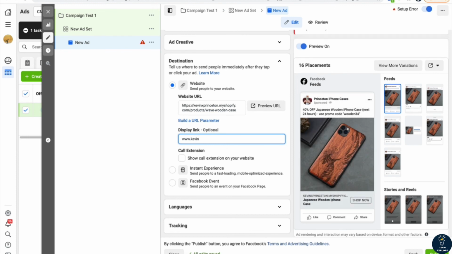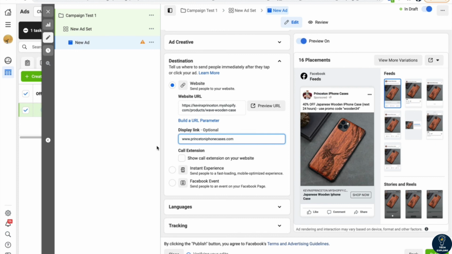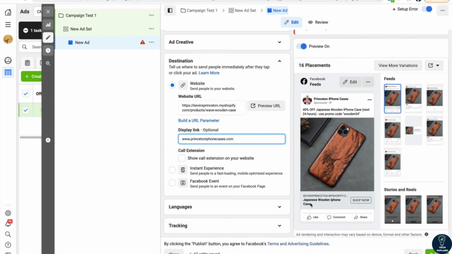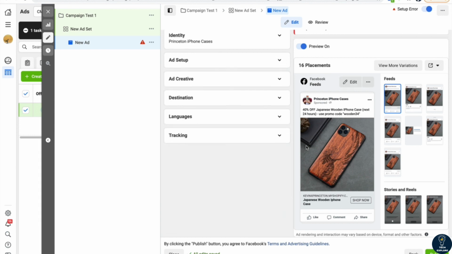So let's say it's PrincetonIPhoneCases.com, right? Let's say that's my professional business domain name. And that will show up right here. I don't know why it's not showing up right now, but it will once I click away from it. It just hasn't updated. Sometimes this preview is a little wonky and doesn't update right away, but just understand that this link right here will show up right here. And that is pretty much it.